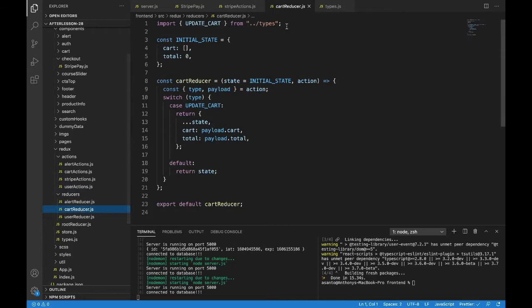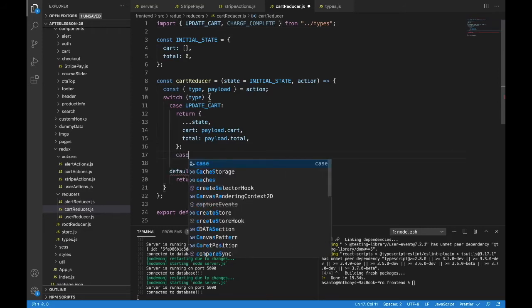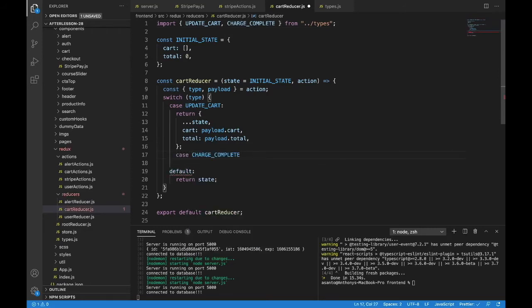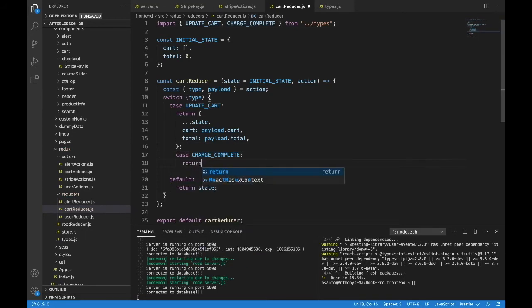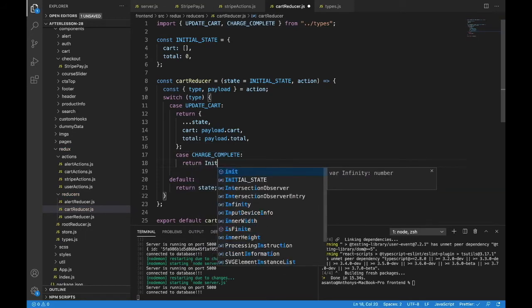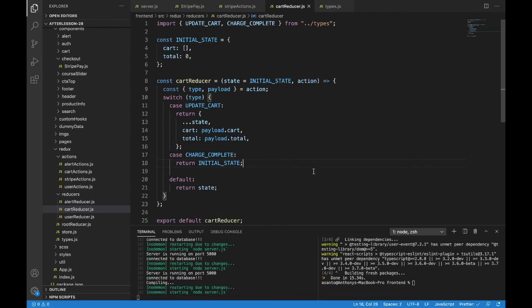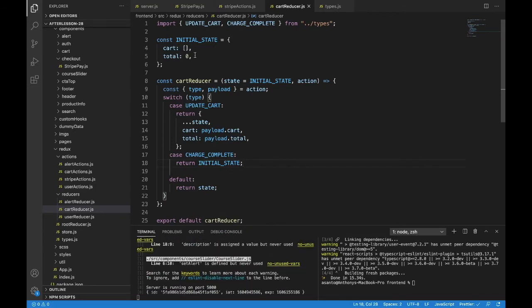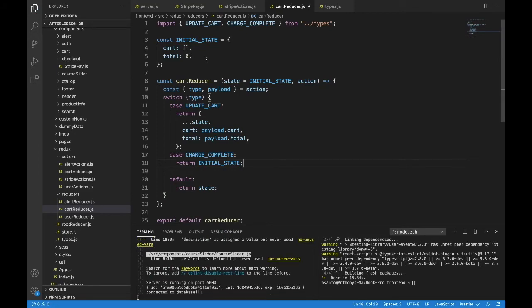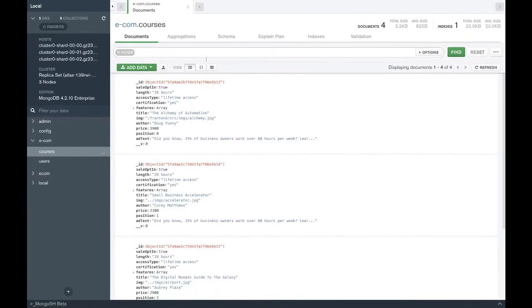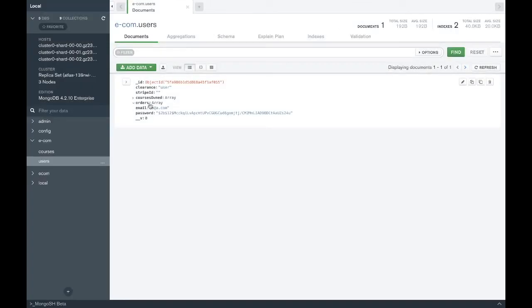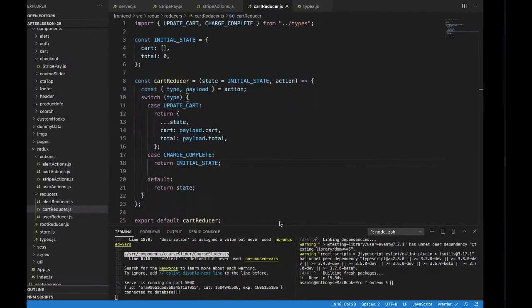So inside of cart reducer, next to update cart, we'll put CHARGE_COMPLETE. Under that case, we'll write a new case, and this case will be called CHARGE_COMPLETE. We will return initial state. Okay, initial state, of course, is an empty cart and a total of zero. So after they pay for their stuff, their cart empties out, and that's when it'll actually go to our, well, that'll be in users. It'll go into our orders array when we finally start populating that.